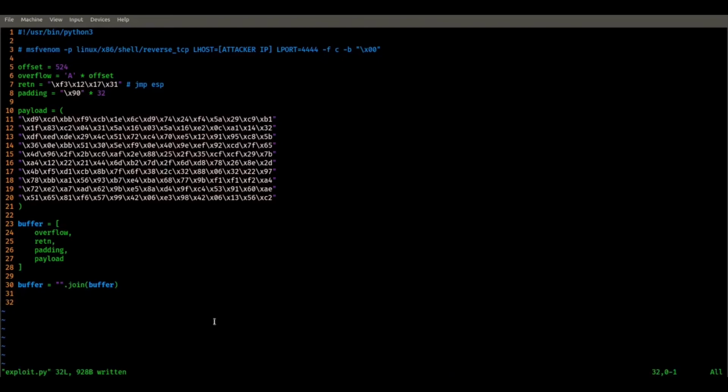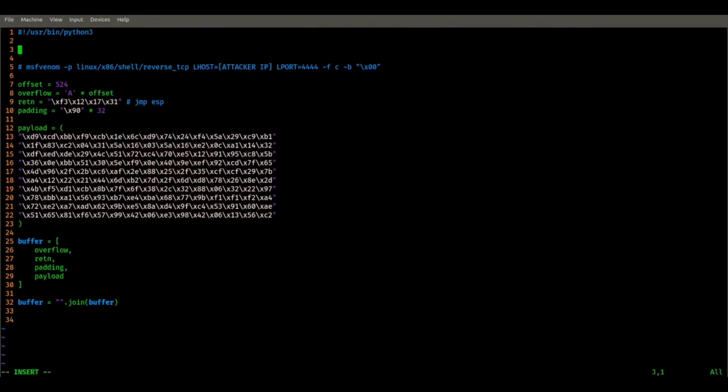So the next part is going to be a socket connection. So we're gonna import socket up here. And then you can just say s = socket.socket, and then AF_INET. And what we're gonna want is a TCP socket, so we're gonna go for SOCK_STREAM.